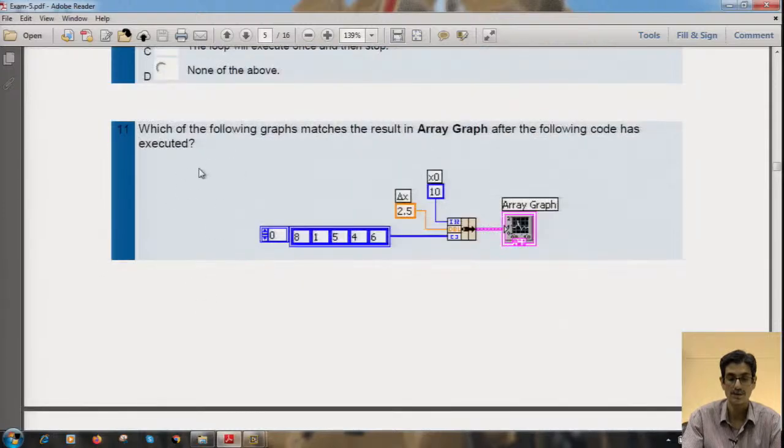Next question. Which of the following graphs matches the results in the array graph after the following code has executed? Write down your answers. These are the values: 8, 1, 5, 4, 6. Increment is 2.5, starting value is 10 on the x-axis. These are on the x-axis, this is on the y-axis.